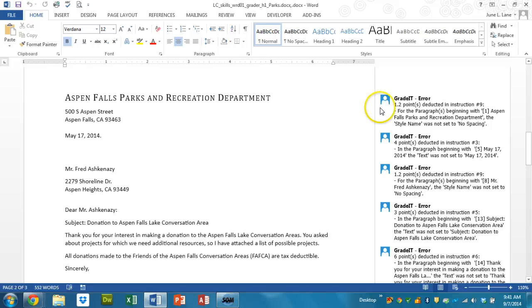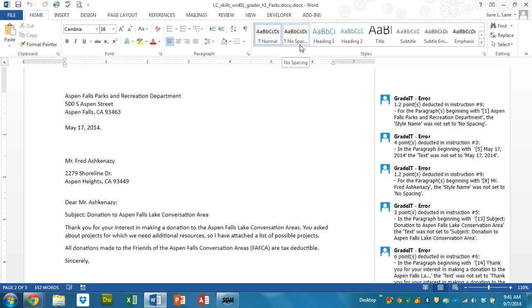So I look at this very first one, and it says that points were deducted in instruction 9 for the paragraph beginning Aspen Falls and Recreation Park. Okay, so the style was not set to no spacing. Right away I go up to styles. If I click in this area here, I see it's at normal. It's not at no spacing. So that's what they wanted there.